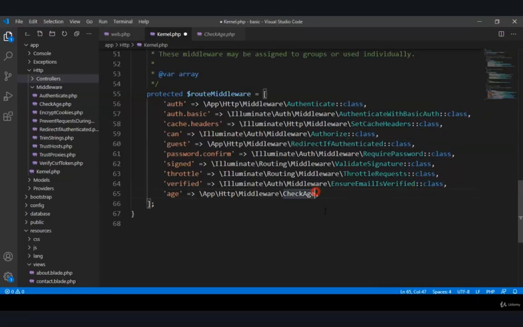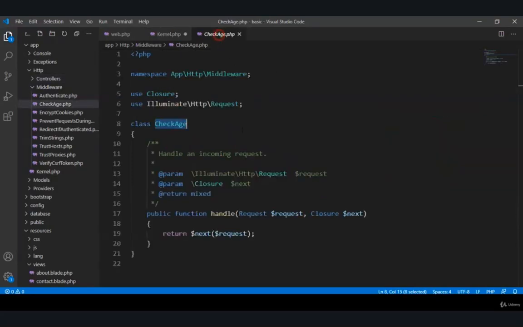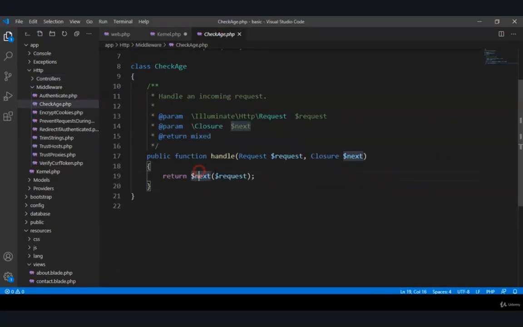That means that is actually our class. Okay, friend. I hope it's very much clear to you. So here in the kernel.php, you have to register it. I have already registered it, and I named it with the name age. So now I want to work in our middleware. That means here there is some functionality. There is a function handle, and there is a request.